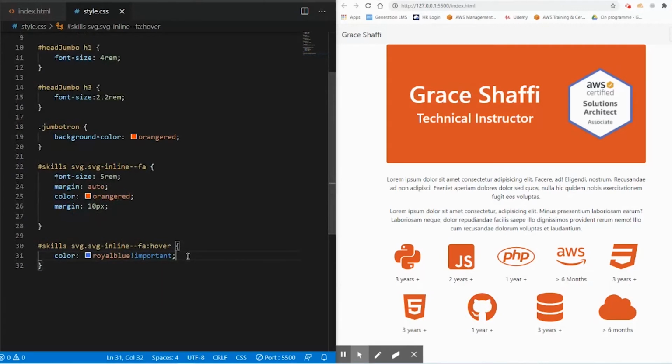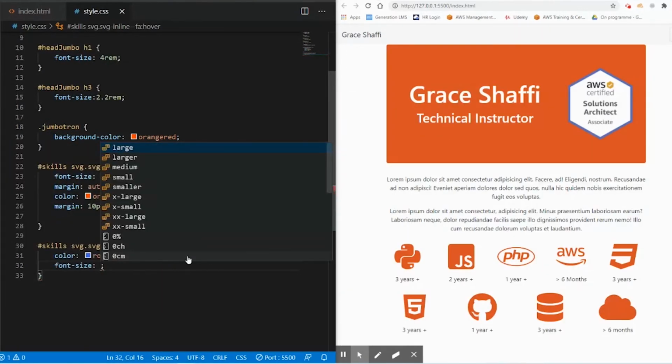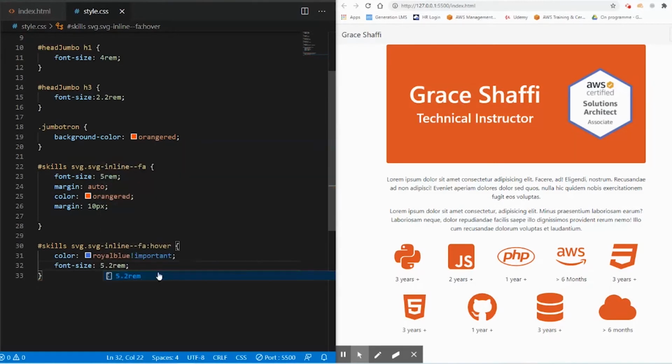Now, other things you might do, for example, is you might say that the font size when you hover over them grows a tiny bit. So you might say 5.2 rem. I'm not going to do this. No, maybe I will actually. It looks kind of nice. I love it when it does this. And again, this is basic interactivity. It's not actually interactivity, but it just adds that look as if things are moving around and stuff. And I think that's quite nice as well.